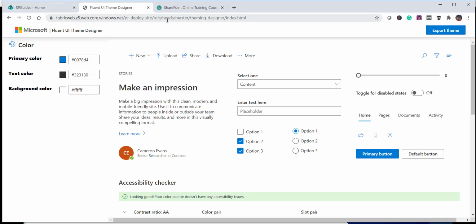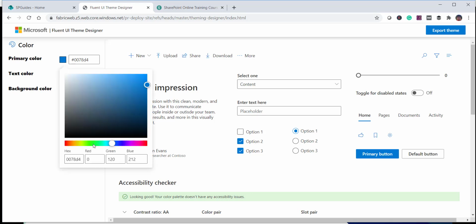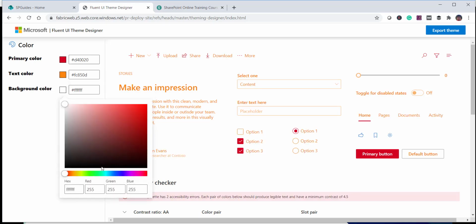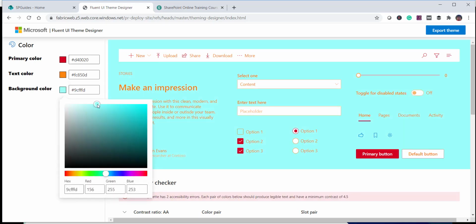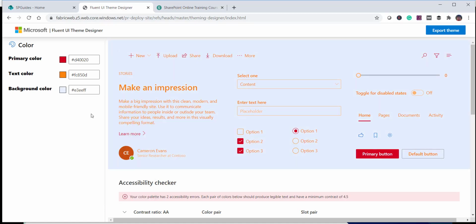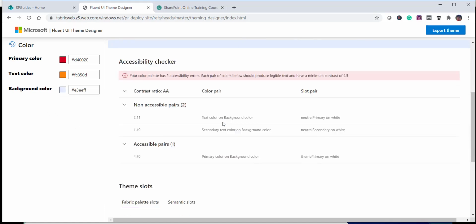Here you can see you change your primary color, text color, and background color. These three colors you can change to anything. For example, I will take this one for the primary color. For the text color you can take anything, and for the background color you can take something as well, let's say this one, or you can take a slightly blue one. You can see now you have changed it.